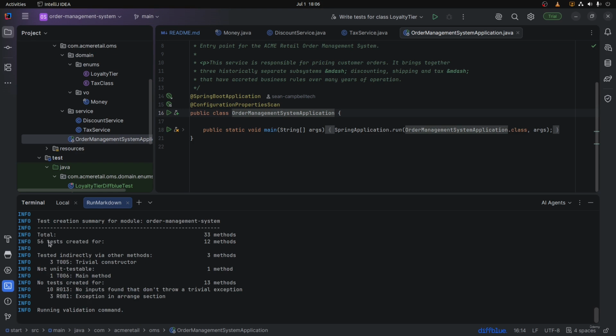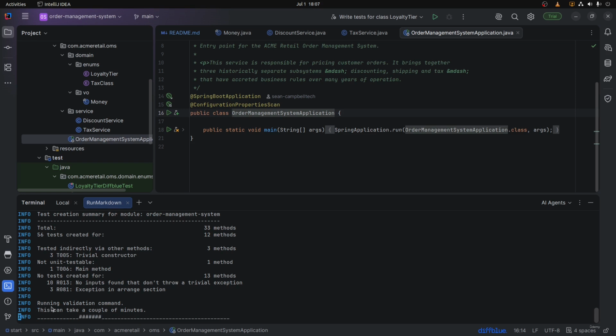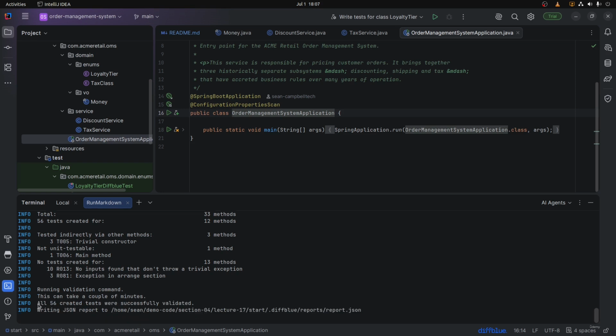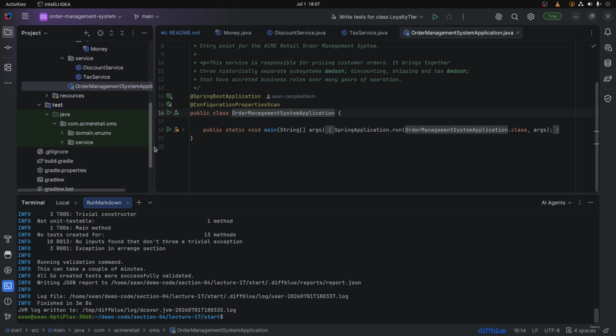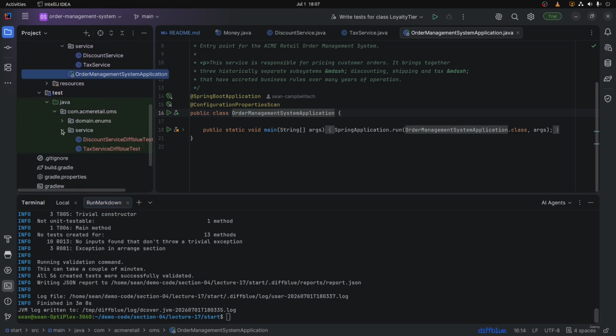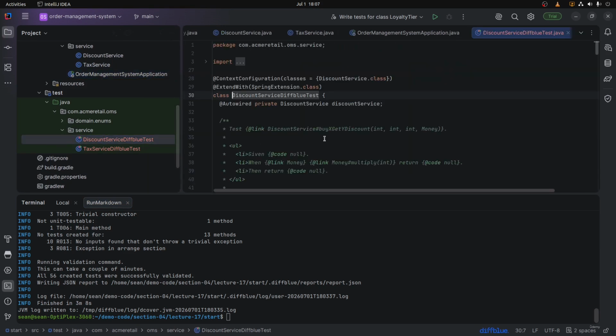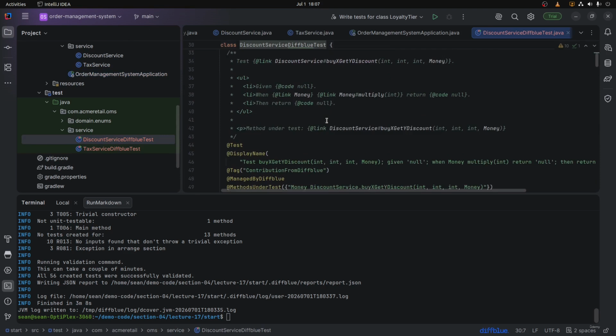Okay, so a total of 56 tests were created for 12 methods. And then it's running the validation command. And then all 56 tests were created. So let's go ahead and look at that. So now you'll see that we have a service package in there. And then we've got our test for the discount service.